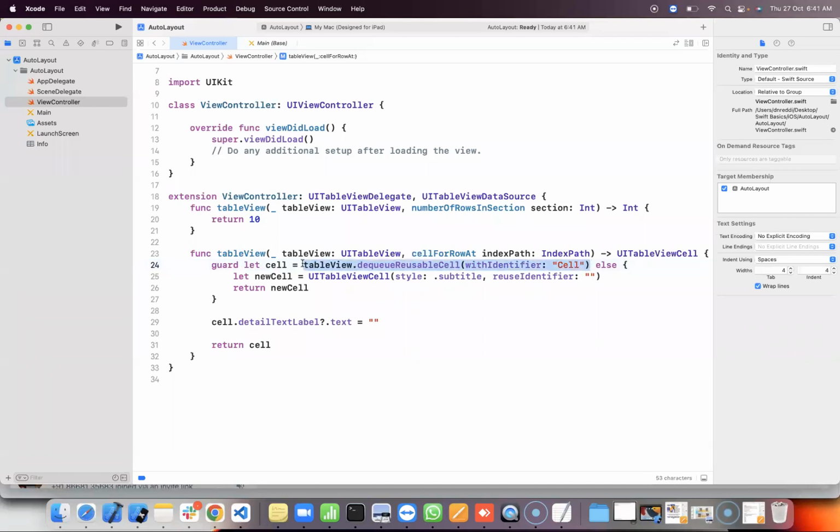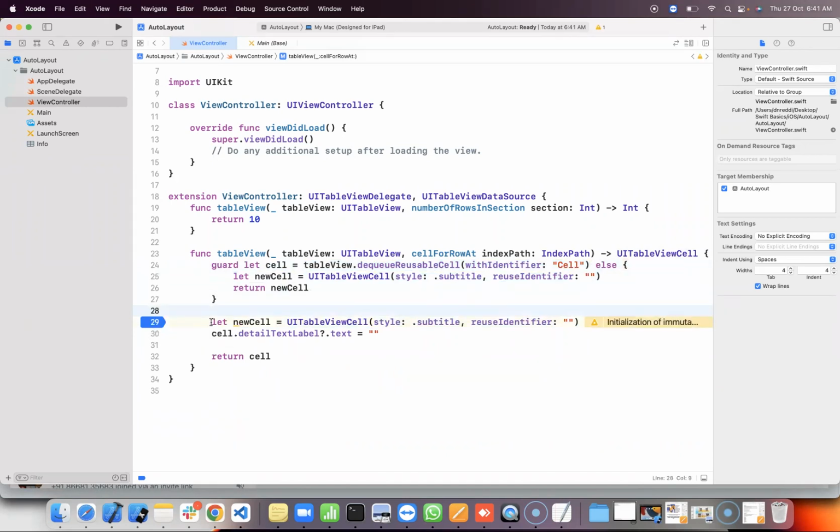Clear? Okay, sir. Why do you create the table cell again here? It is already created here. It means that the table cell is already created, already ready to use. Either it is a reused cell or a newly created cell from the storyboard.